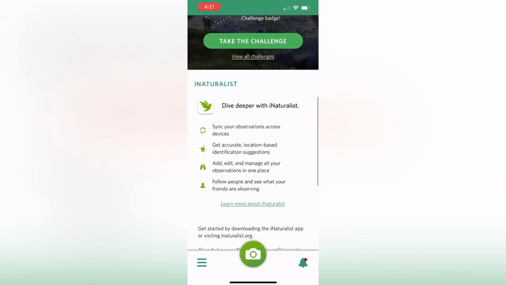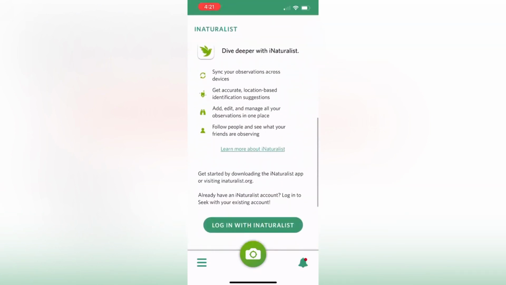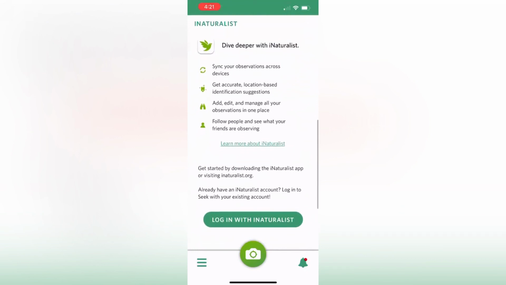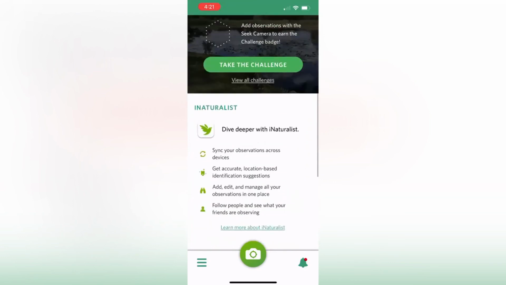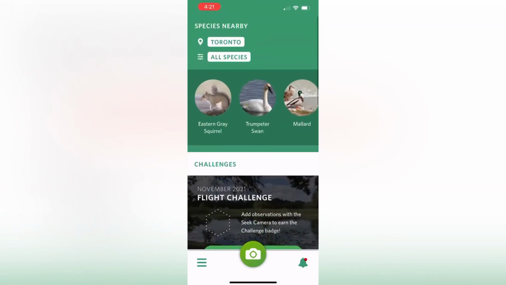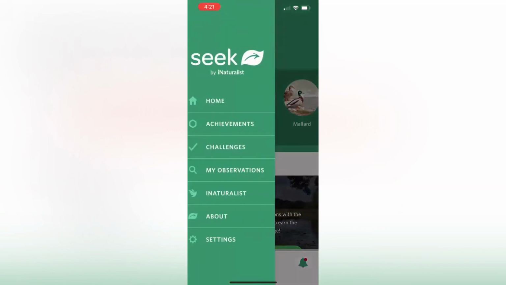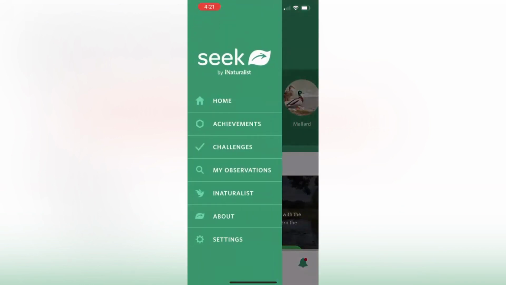Then you can also see more information on the creator of this platform. You can log in, and then you can also donate if you're interested. And the other important part of this application is the three lines in the bottom left-hand corner. And this allows you to access different sections of the app.